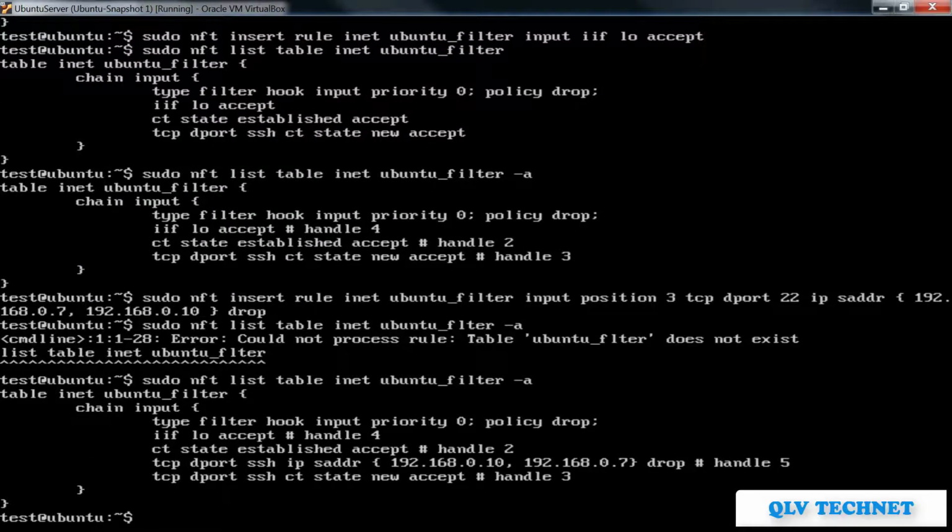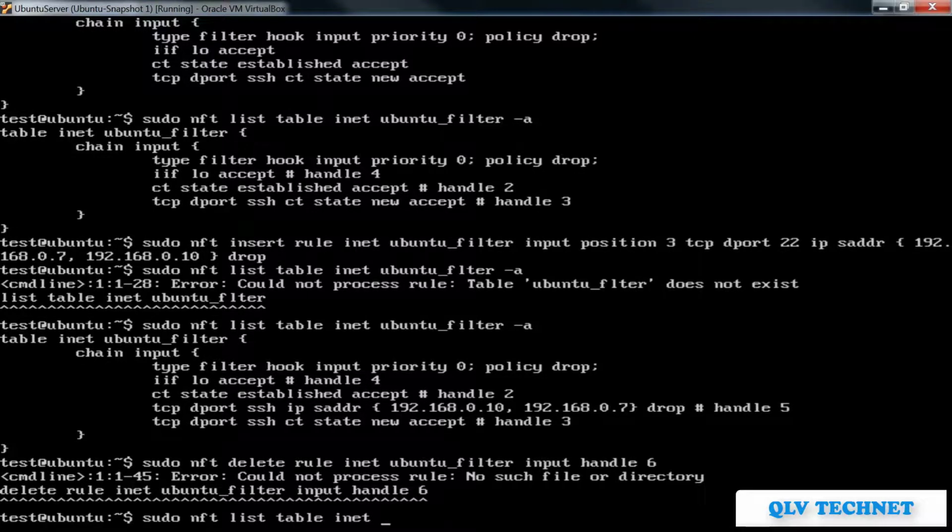We got the handle as 5. So, to place the rule before the rule with the handle 3 label, we have to insert to position 3. The new rule that we just inserted has the label handle 5. To delete a rule, we'll specify the rule's handle number as shown in this command. Then we will list the table again.